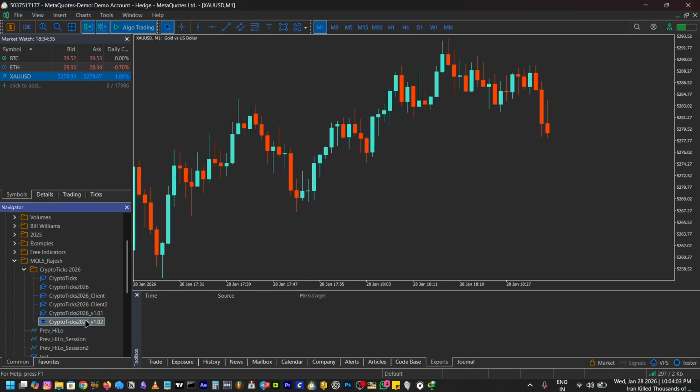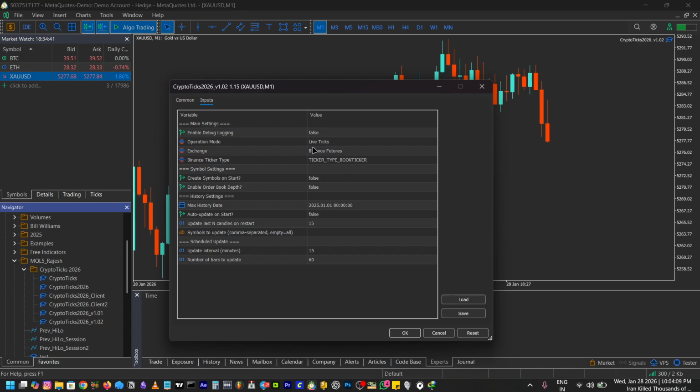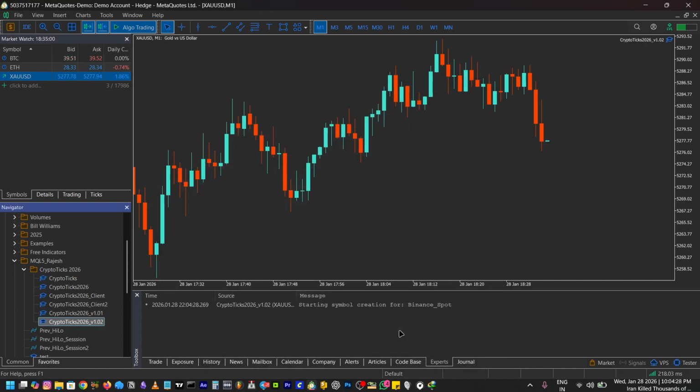And make sure once you purchase the program, you'll get the file Cryptotics. Drag and drop it here. For the first time, you will have to create symbols. So, for example, I'm showing you the demo for the Binance Spot. Here we click Binance Spot, create symbol on the start true. Click OK.